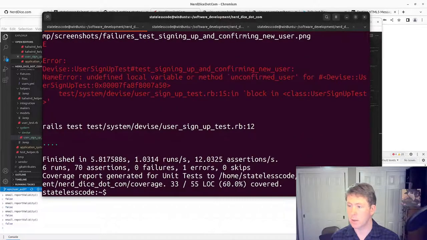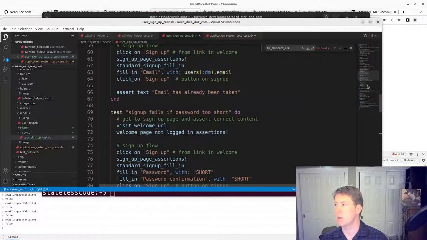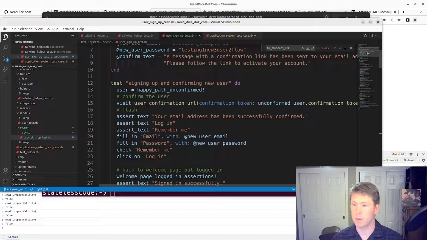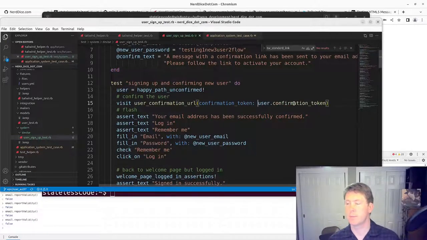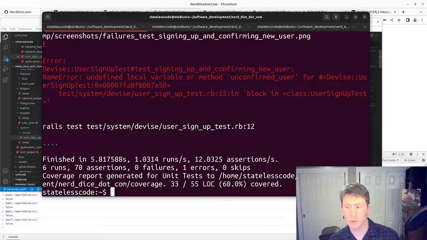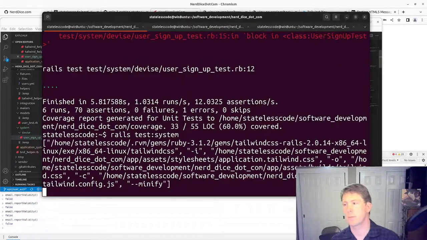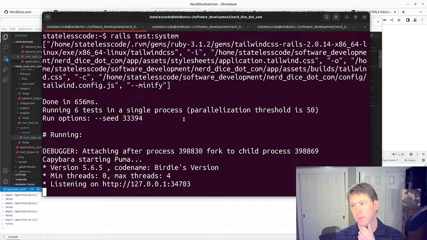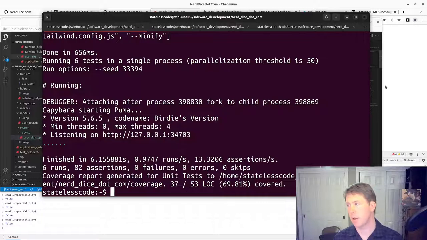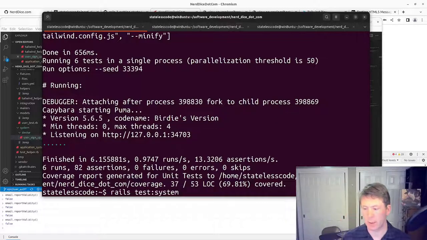And let's see here, signing up and confirming a new user. So, line 15, I still have that old variable. Let's try it again. Yay, all right. Let's see what Rubocop is thinking about this.